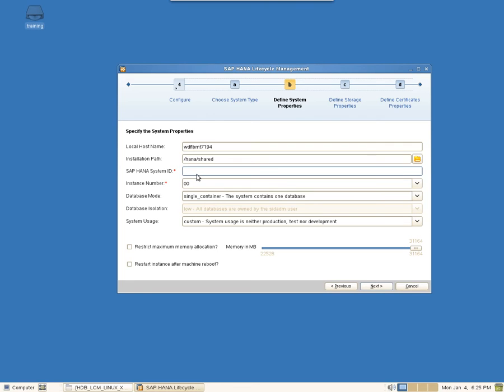The SAP HANA system ID will be SHS. So I just type this one in. That's a mandatory field. And then the installation number, or instance ID, will be 20. So let's make it 20.